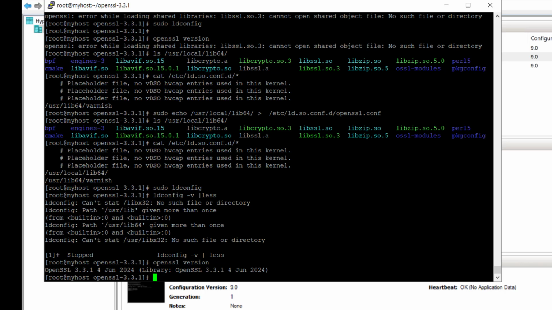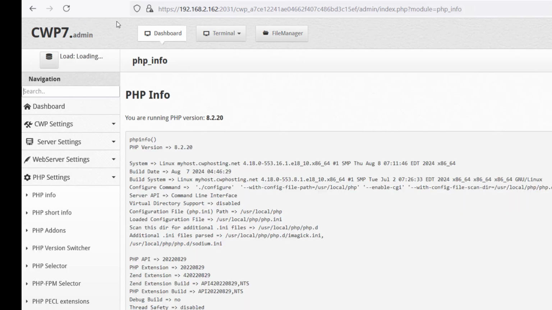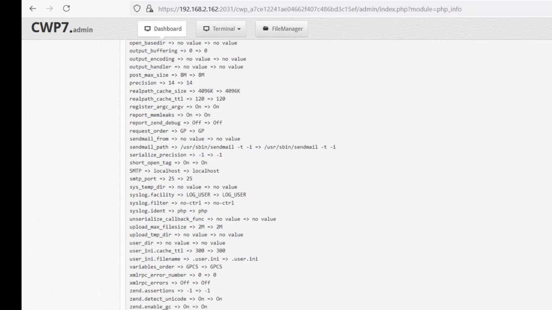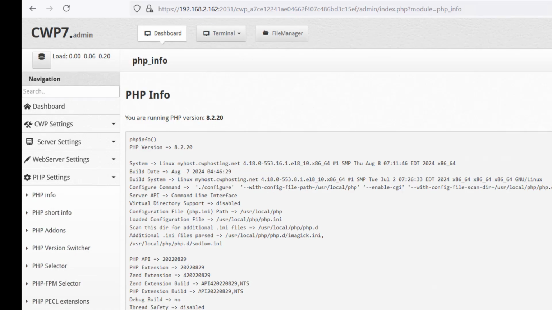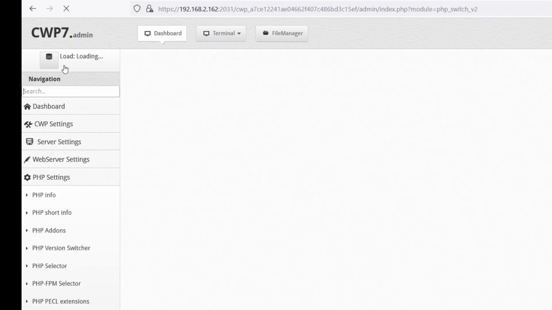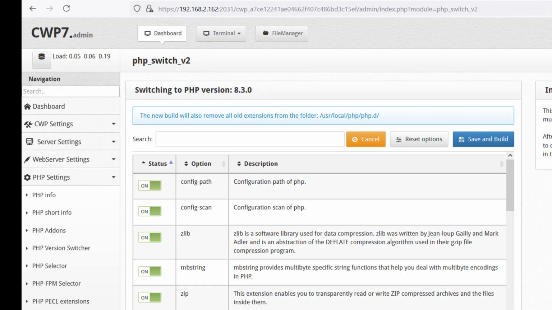Now we can go ahead and exit from PuTTY. Now we will refresh this PHP info page to check if it is showing us the new version of OpenSSL. As you can see, it is still showing the old library version of OpenSSL. So in order to fix this, we will rebuild our PHP on the server. For that, we will go with the PHP switcher. Here I just wanted to go with the more stable version, which is 8.3.0.